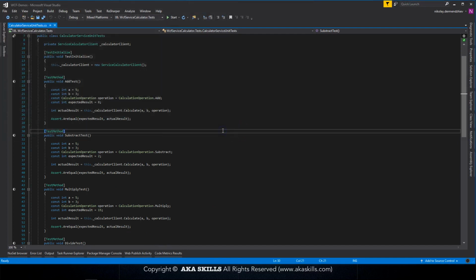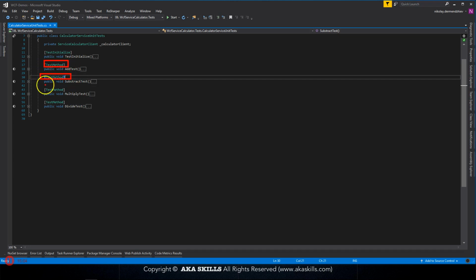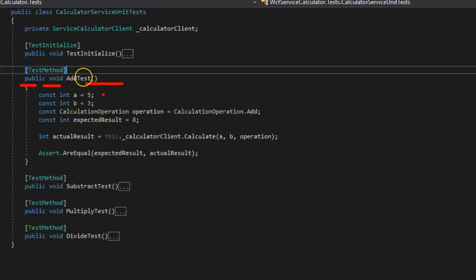Let's go through the tests. For each test, I have a TestMethod attribute. That's how it will be found inside my test explorer when I run all tests. If I expand the add test, what do I have? Well, public void method AddTest with this attribute. Then I have constant integer a, which is equal to 5, and constant integer b, which is equal to 3. Then I'm defining a constant with the operation, which is CalculationOperation.Add. And I say that my expected result will be 8. So when I have 5 and 3 and the add operator, I assume that I'll have 5 plus 3, which will be 8. What I'm doing here is I'm saying integer actualResult, and I'm calling the method Calculate from this.calculatorClient, and I'm passing a, b, and operation. Then I assert AreEqual expected result 8 with actual result.